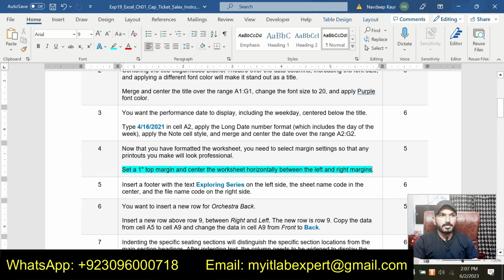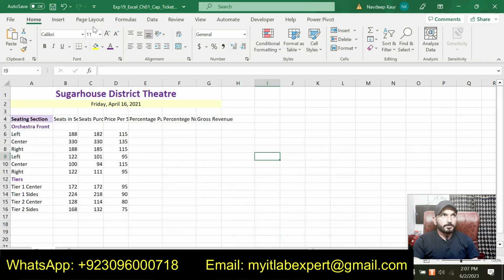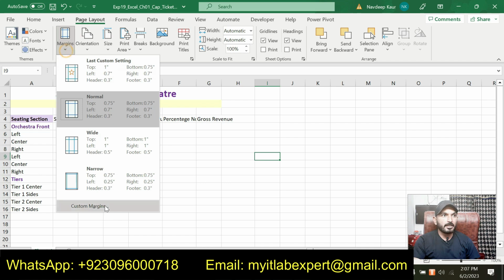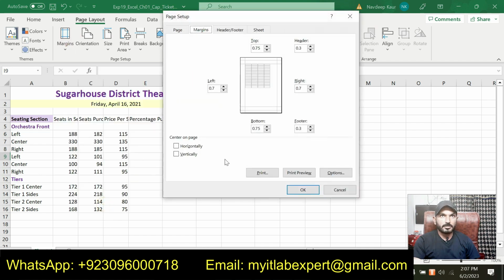So step number 4 is set a 1-inch top margin and center the worksheet horizontally between the left and right margins. So first we are supposed to apply a 1-inch top margin and then we will center the worksheet horizontally. So we will go to the page layout tab and select the custom margins.